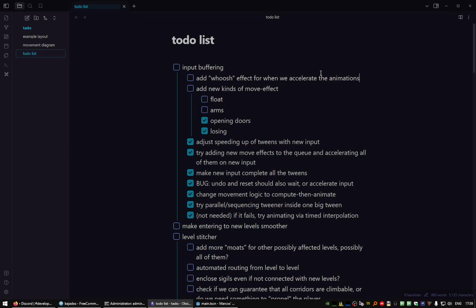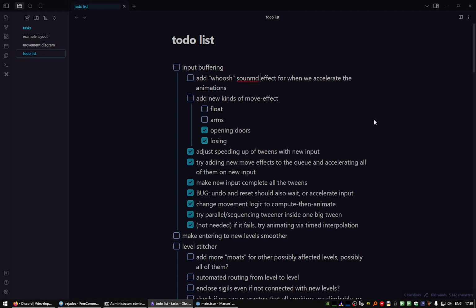Now, I wanted to add a kind of whoosh effect for the acceleration, but I think this should be part of the sound and not visual. So I will not do it right now. But I will note it needs to be a sound effect.